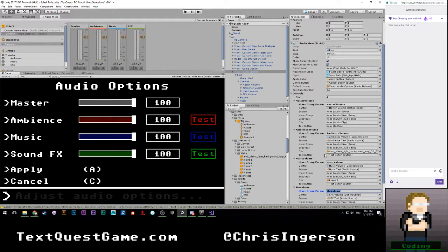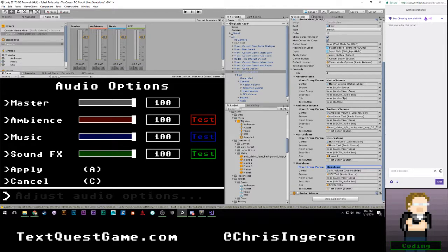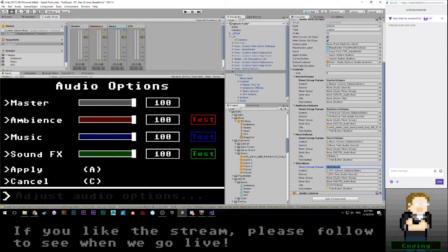Okay, so we need to grab and assign all of those values. So let's go ahead and... Oh, I guess I do need to keep a reference to the test button. That's fine. And therefore the source. That's fine if I keep those references. I'm not going to actually fade the volume.